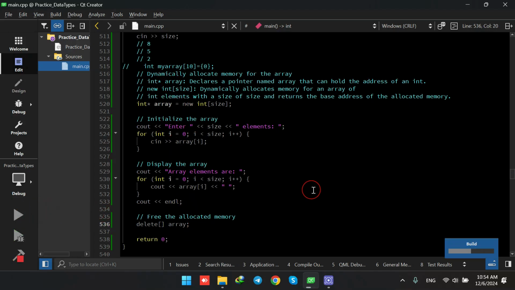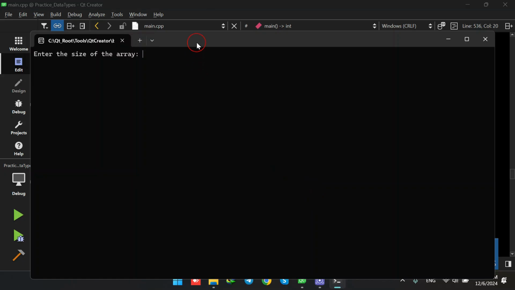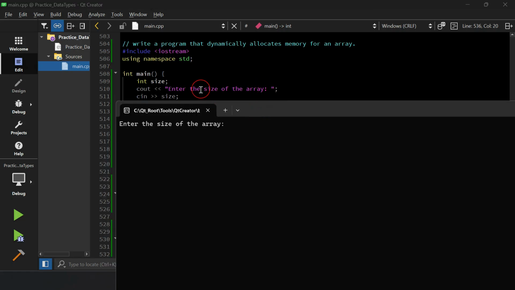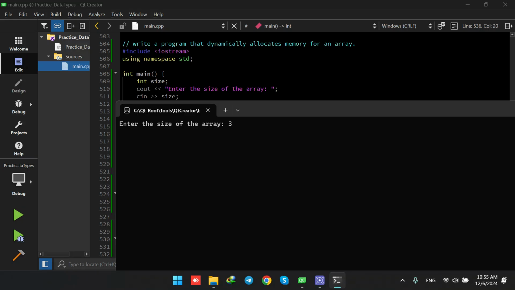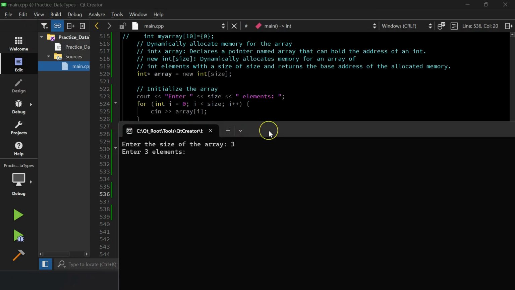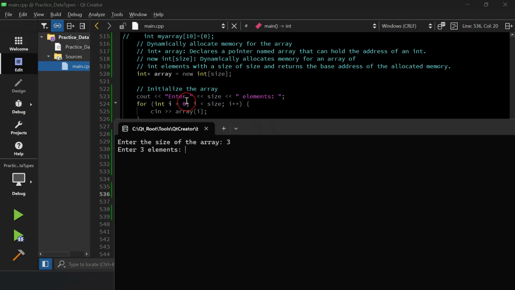Let me run and we analyze the code further. Okay, so here it says enter the size of the array. I would say like 3. And now it is showing me, okay, enter size elements. So the size was something that I entered. Now it is printing enter 3 elements, because I entered that I would like to have an array with 3 elements, or the size of 3.